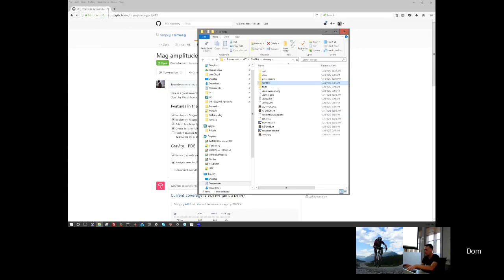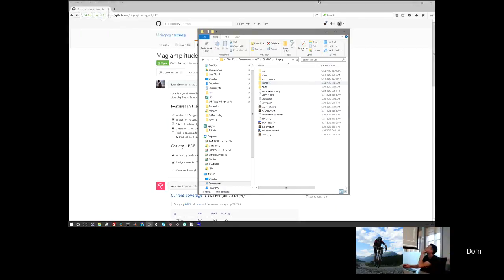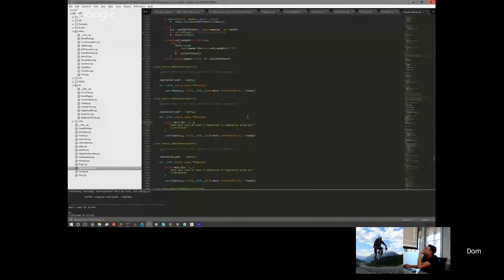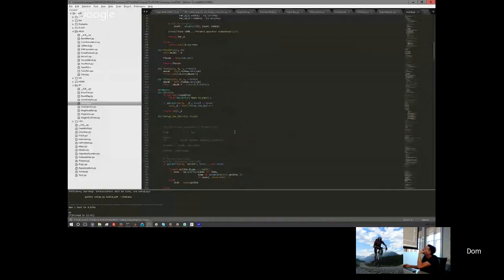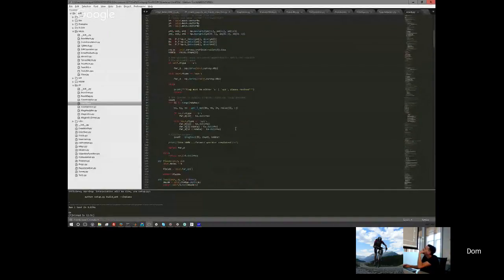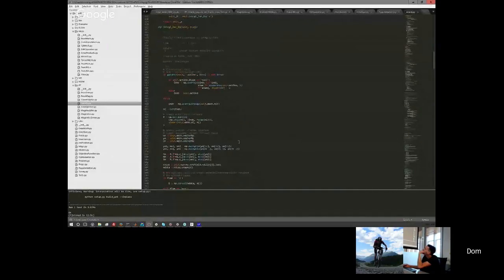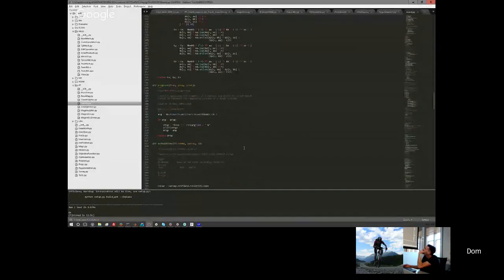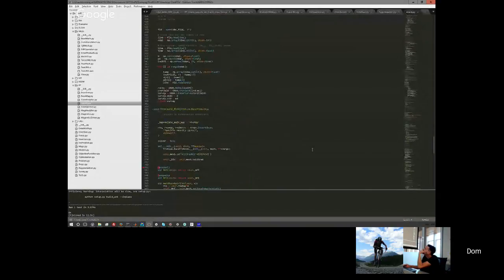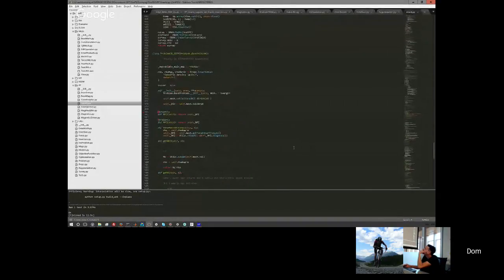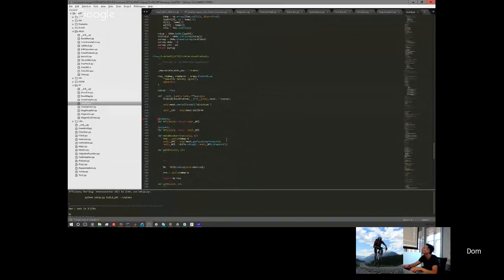Where the heck? That's the linear differential. Can you zoom in a bit? Can I do this?